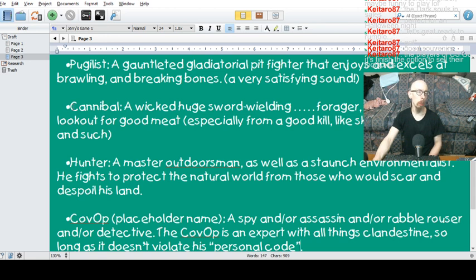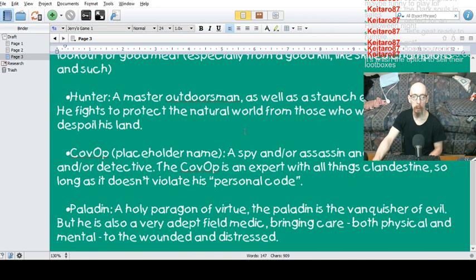I guess another little quirk on the Cannibal, even this Cannibal fights with honor. If you read this part, especially from a good kill, like skill champions and such, it means he's not going to kill and eat anything that crosses his path. Most of those people aren't even worth his blade. But if he's fighting an orc champion or whatnot, oh yeah, he's chowing down afterwards. Breakfast of Champions ain't a breakfast cereal. Sometimes it's the opposition. Good old David Lee Roth.